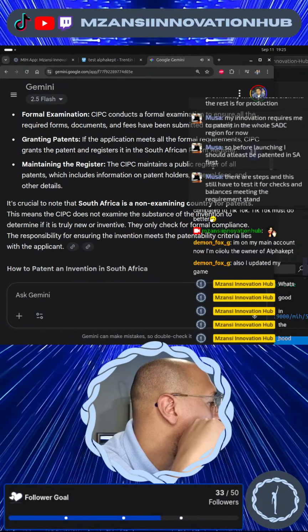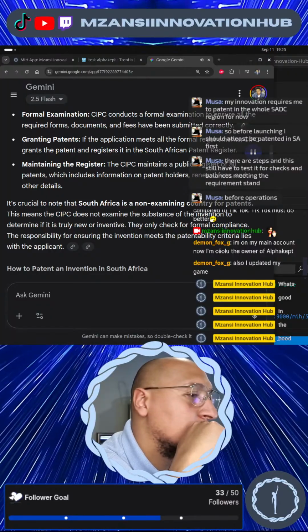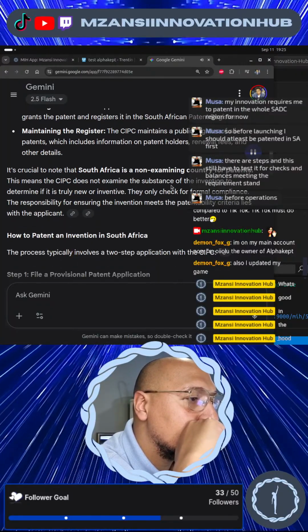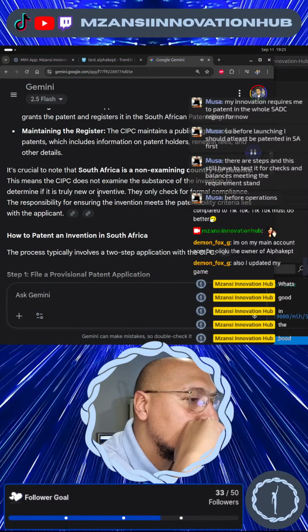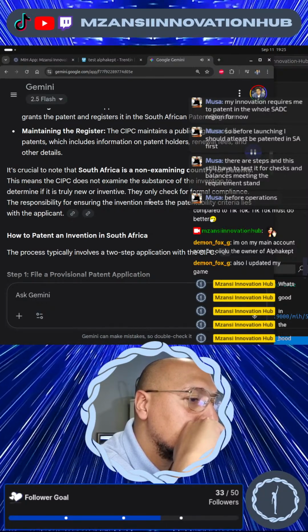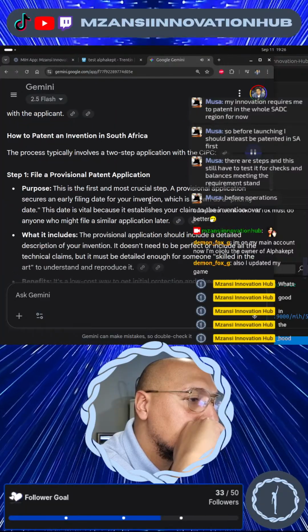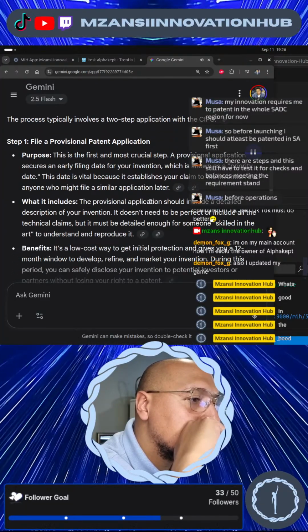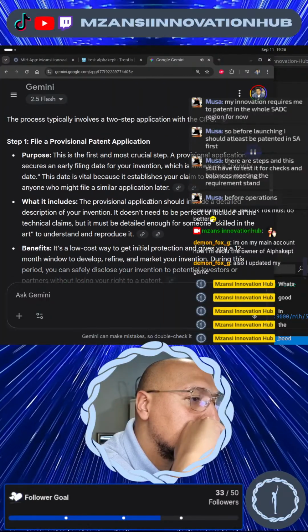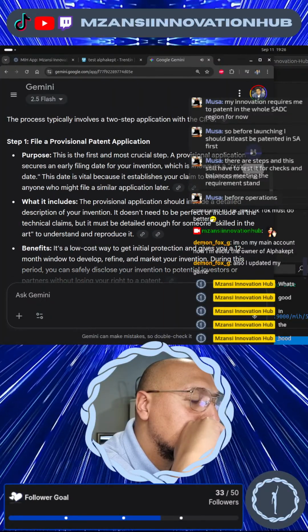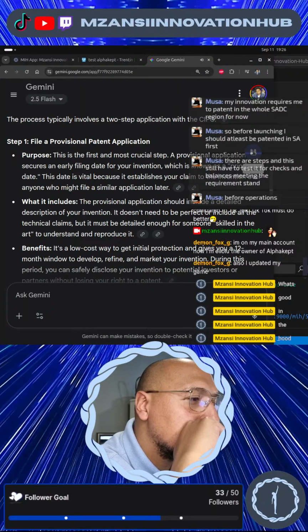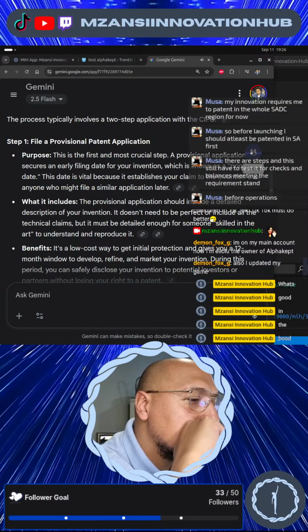It's crucial to note that South Africa is a non-examining country for patents. This means the CIPC does not examine the substance of the invention to determine if it is truly new or inventive. They only check for formal compliance. The responsibility for ensuring the invention meets the patentability criteria lies with the applicant. How to patent an invention in South Africa. The process typically involves a two-step application with the CIPC. Step 1. File a provisional patent application. Purpose.